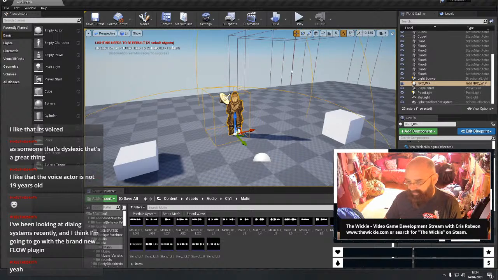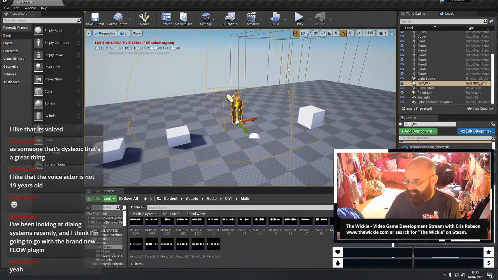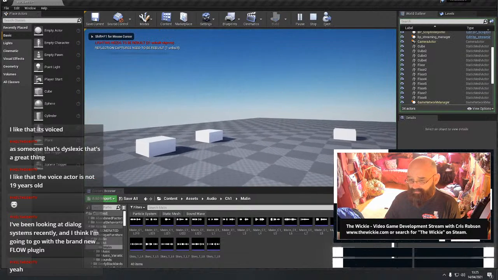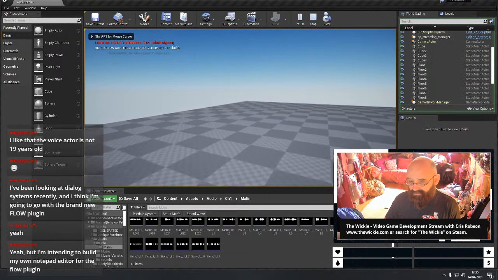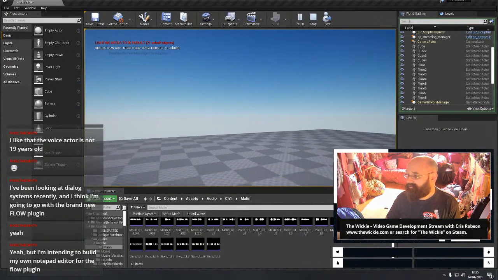Right, now another thing I have to do while I'm thinking about it is, actor hidden in game. So, if the actor's hidden in game, I want to make sure that I'm not going to be able to activate it in any way whatsoever, and I'm not. Grand.